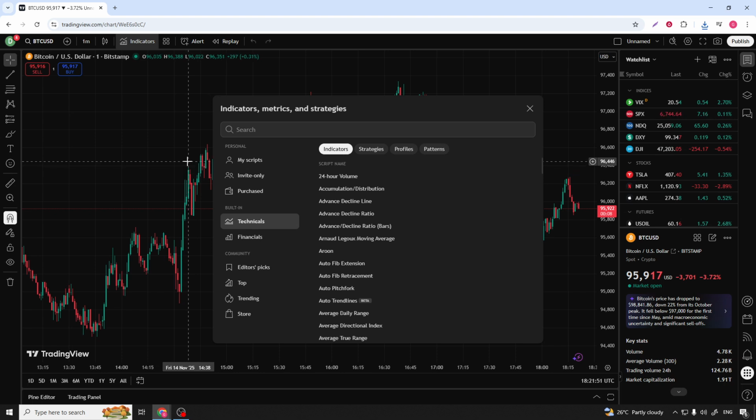Now that you're in the Supercharts section, it's time to add some indicators to your chart. Indicators play a crucial role in technical analysis as they provide insights based on historical data patterns. Locate and click on the Indicators tab. Usually, it's at the top of the chart interface. This will open up a menu with various options for you to enhance your analysis.